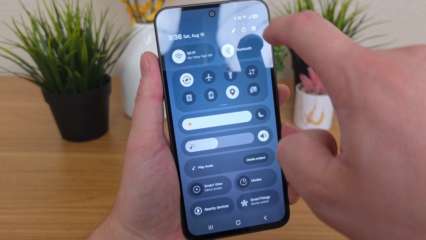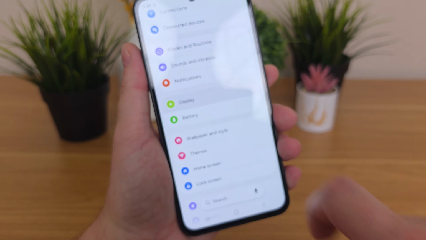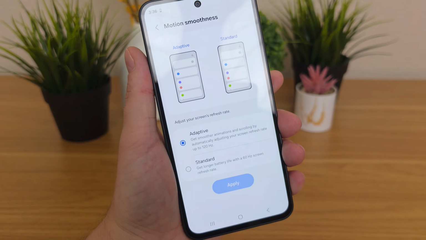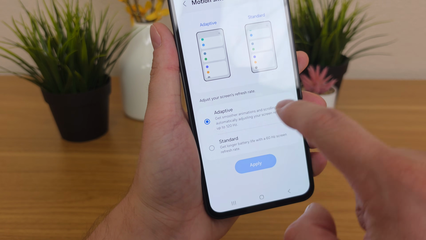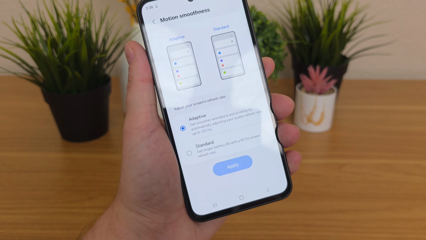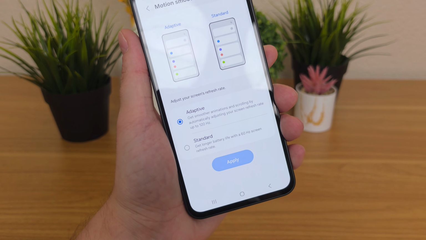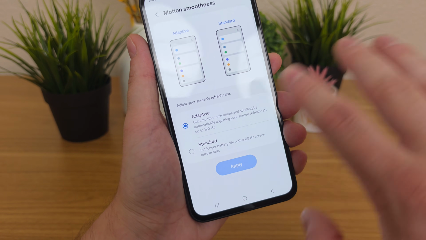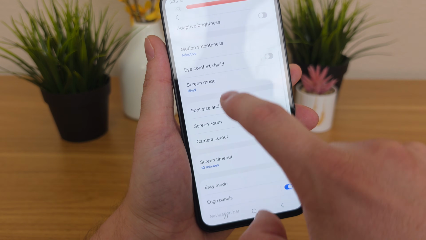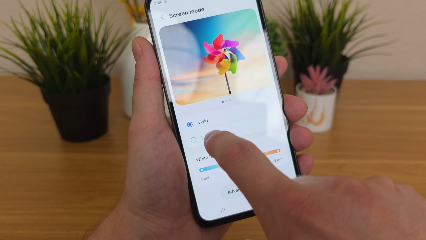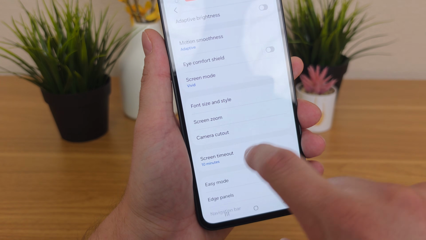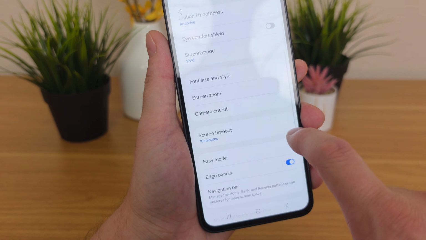Now heading back over to the settings, if we go to display, you're going to see here that you can pick the motion smoothness. So I recommend adaptive because you can really make the most of that 120 hertz display. But if you want to do 60 hertz instead, you can save some battery life, but things will be a bit choppier and not quite as smooth. But also over here, you can pick the screen mode. So there's natural or vivid. There's also a white balance option there as well. So definitely explore that and see what you prefer.